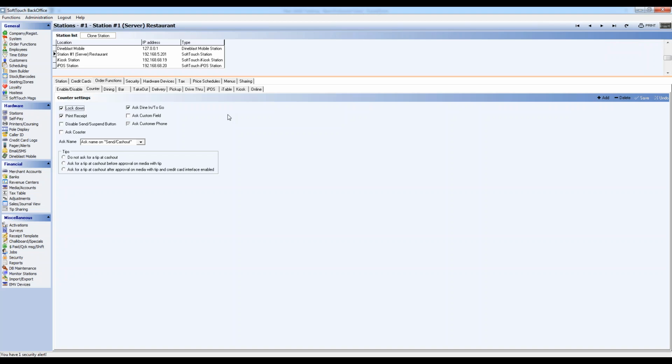You check whether or not you want them to be able to print a receipt. You can disable the send or suspend button. Ask coaster is for if you're using table coasters to alert customers for their seats. You check if you wanted to prompt them to ask for dine-in or to go. You can choose to have a custom field and choose to ask for the customer's phone number.